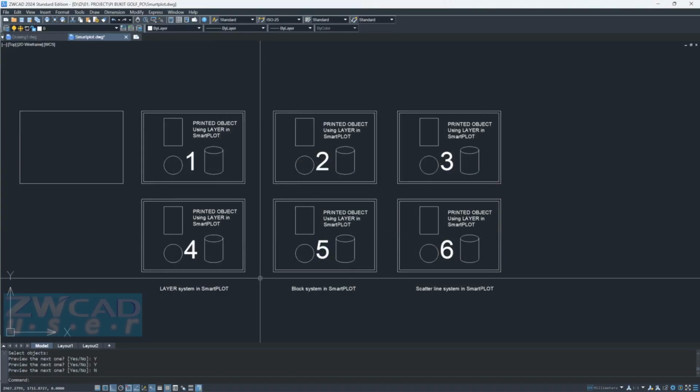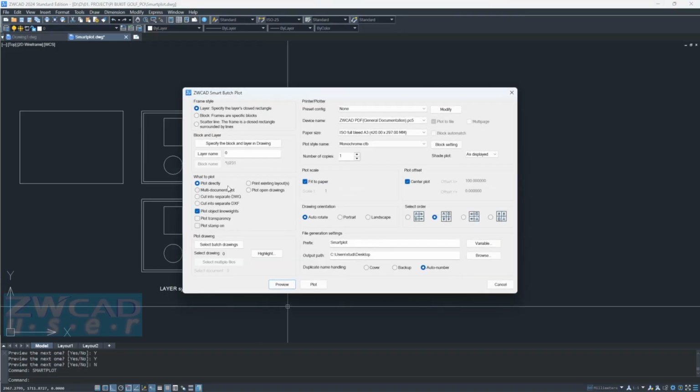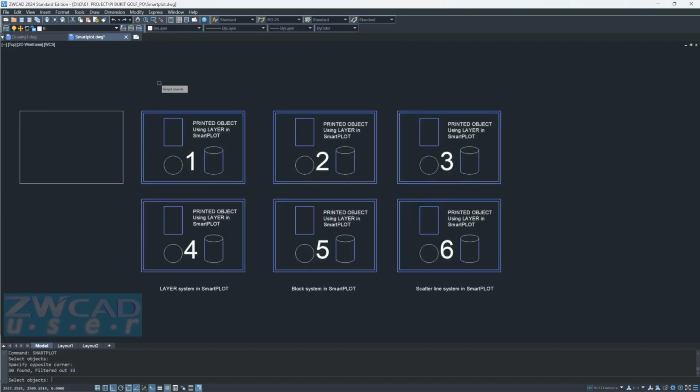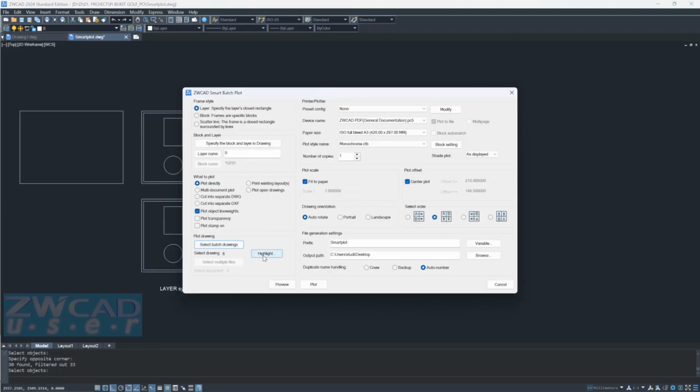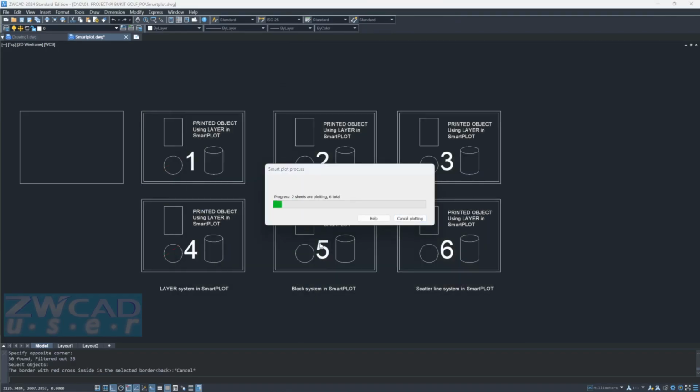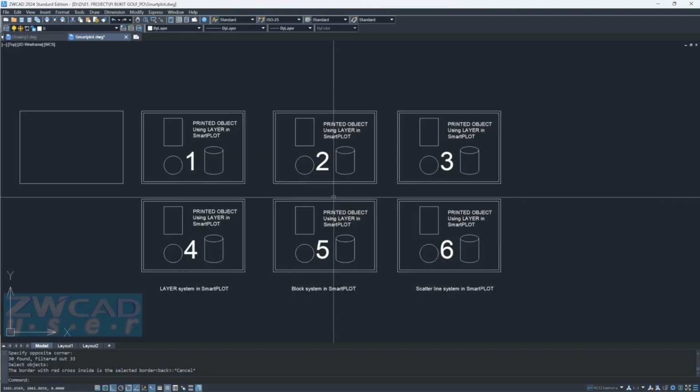Open Multiplot, select layer frame style, make sure layer 0 is selected, select batch drawings and click highlight. After you see the order number, click plot. The plotting process will run. Multiplot succeeded.